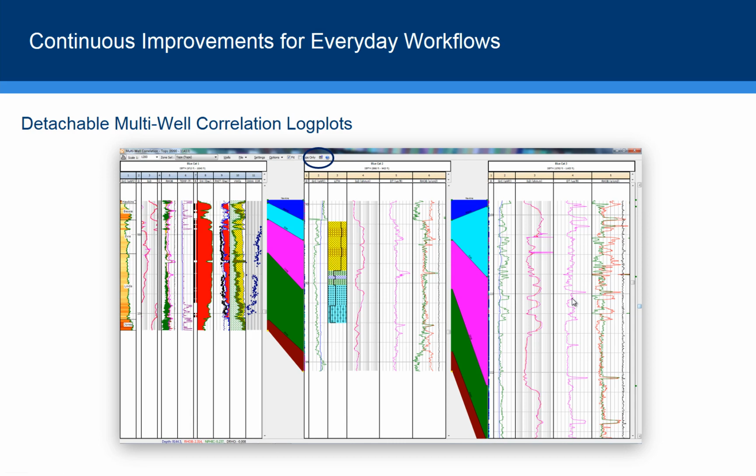Still in multi-well interpretation, multi-well correlation plots, we've added a button now that you can actually detach these plots from your main IP window like you could do with single well log plots. So if you're working between multiple screens, you can now use that button to click and detach this plot right out of the main IP window.